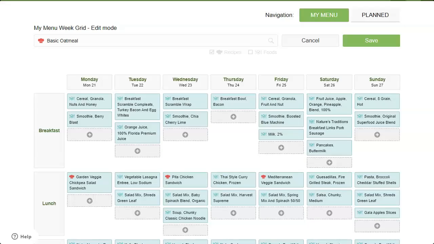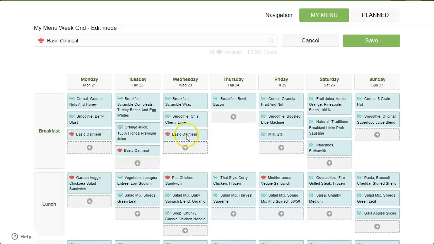Select the day of the week and mealtime in the calendar grid that works well for your schedule by clicking on the gray box to add the food or recipe. You will see the selected food or recipe was added to your weekly plan. Click Cancel to delete or Save to finalize your selection. You will now see you are back in preview mode.